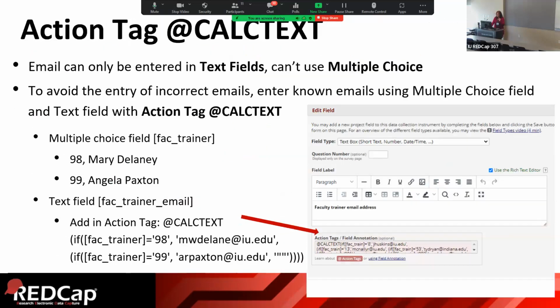Okay, so my supervisor, Dr. McNally, said, no, wait a minute. When they enter emails, sometimes they spell them incorrectly or they don't know the email. We had to figure out a way that we could do kind of a multiple choice, like select the faculty, select the email. Well, remember, email fields are text boxes. So I learned from my friend, Christy James, who's next door doing her presentation, you can use an action tag, @HIDDEN-TEXT.